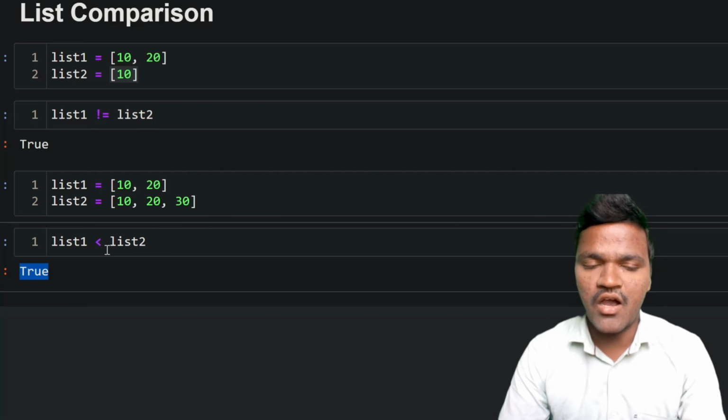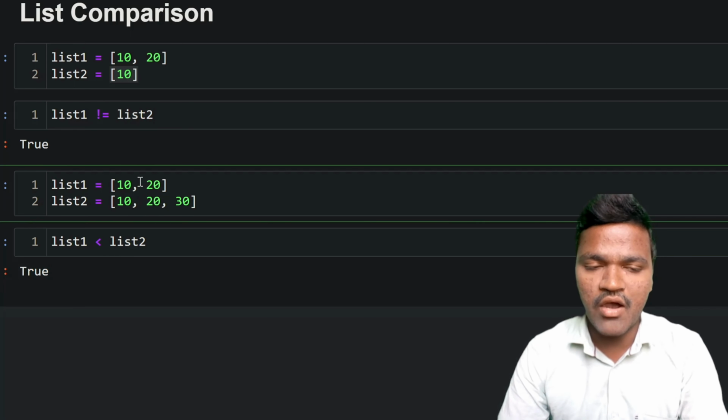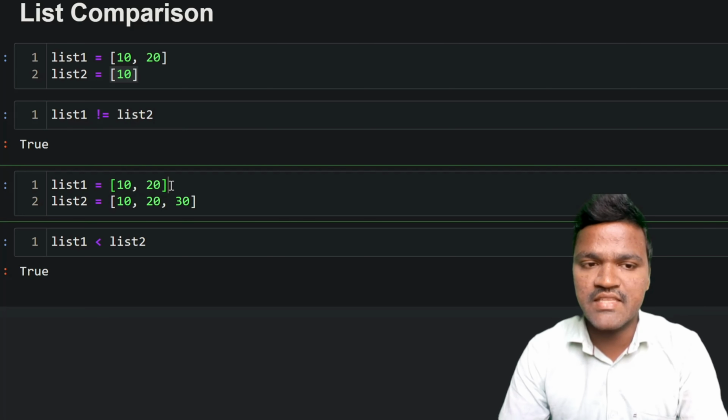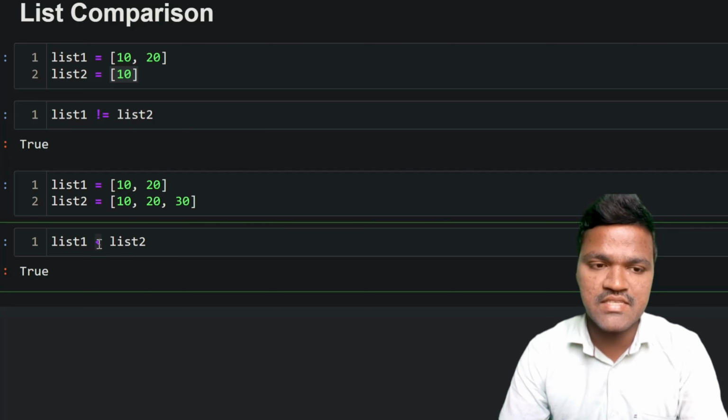What do you think, how is this happening? It checks list1, and at the 0th index we have 10 in both lists. So it goes to the next index, where we have 20 and 20. Then this particular list1 has ended, right? So this is considered as length, and this length is less. For that reason only we are getting the result as True.